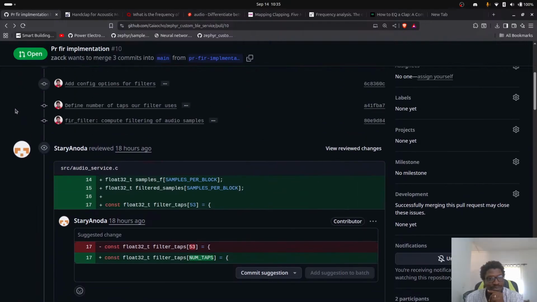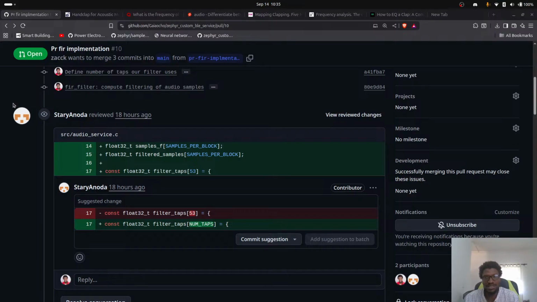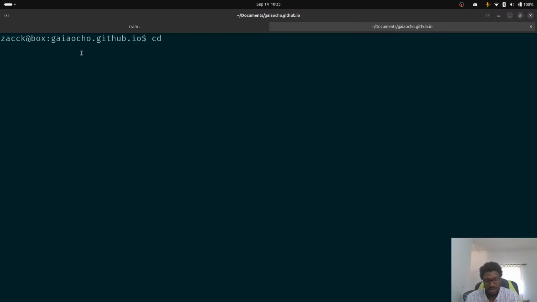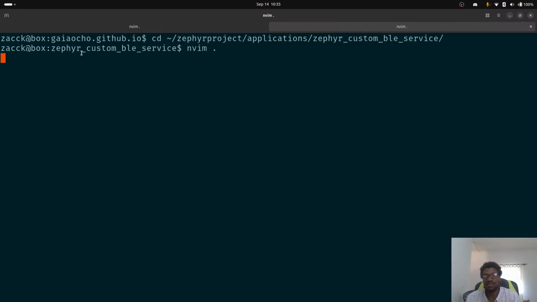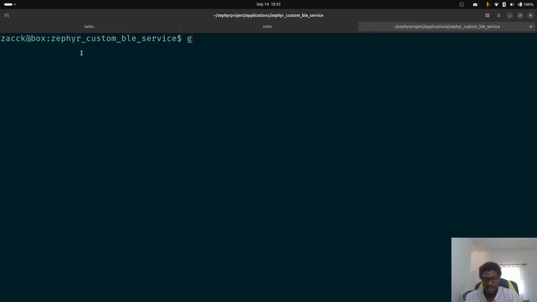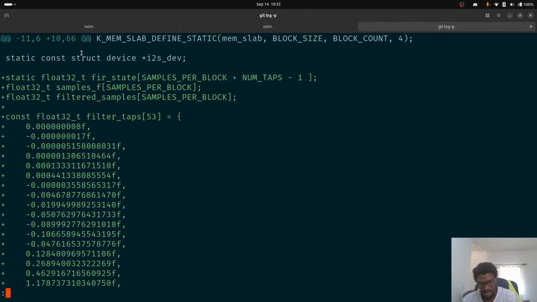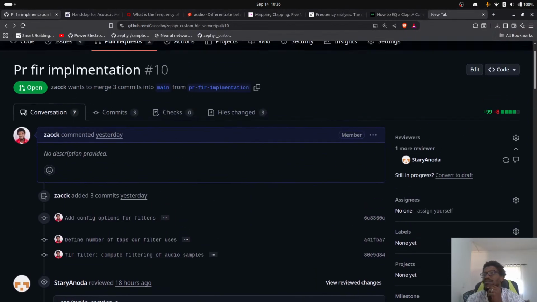Okay, cool. Let's actually open that code. Zephyr project. What are we doing? Applications, Zephyr custom BLE subs, and then git diff, git log -p. Let's see. Yeah, so this is a diff we want to look at. Anyways, we can look at it online, and it might be easier.